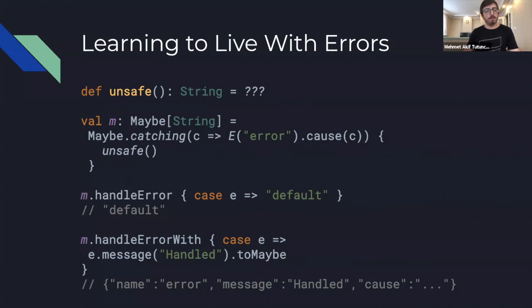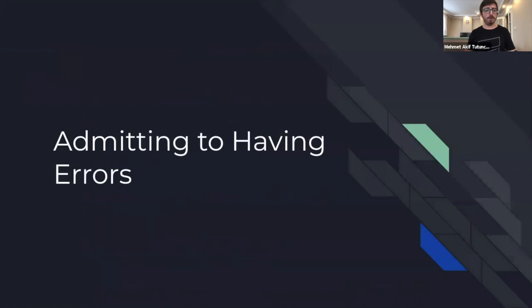This is another example, and this one uses the catch and handle error methods of Maybe. So there's an unsafe method that we understand can throw an exception. If we wrap this method call in Maybe's catching and handle the exception case by converting it to an E, we can construct a Maybe. The handle error cases are similar to the Try API in Scala. I'm just passing these because there are many more examples in the repository, and I don't want to take too much time.